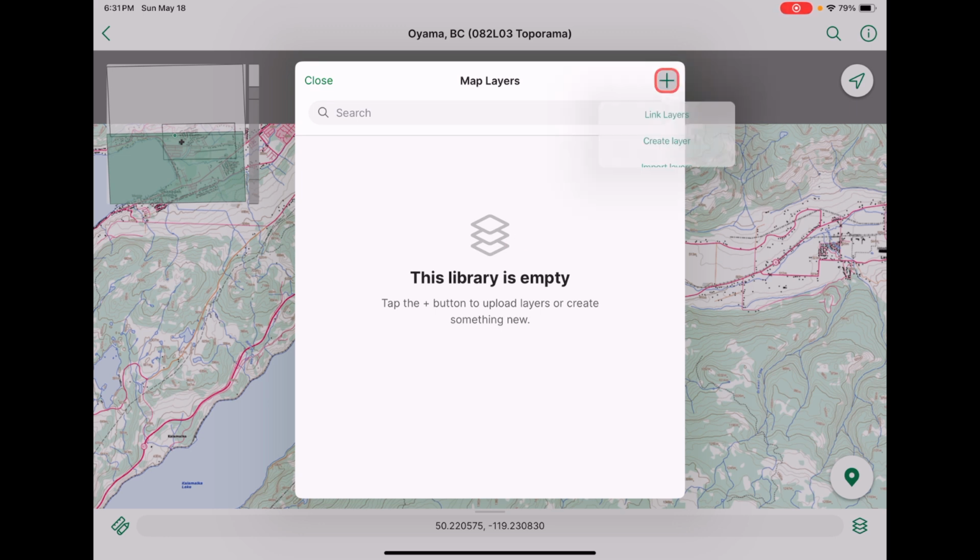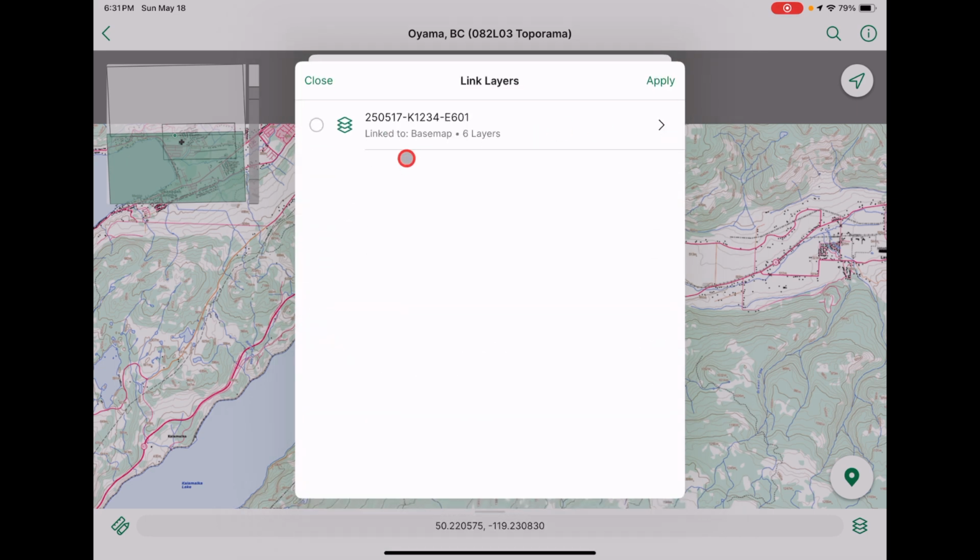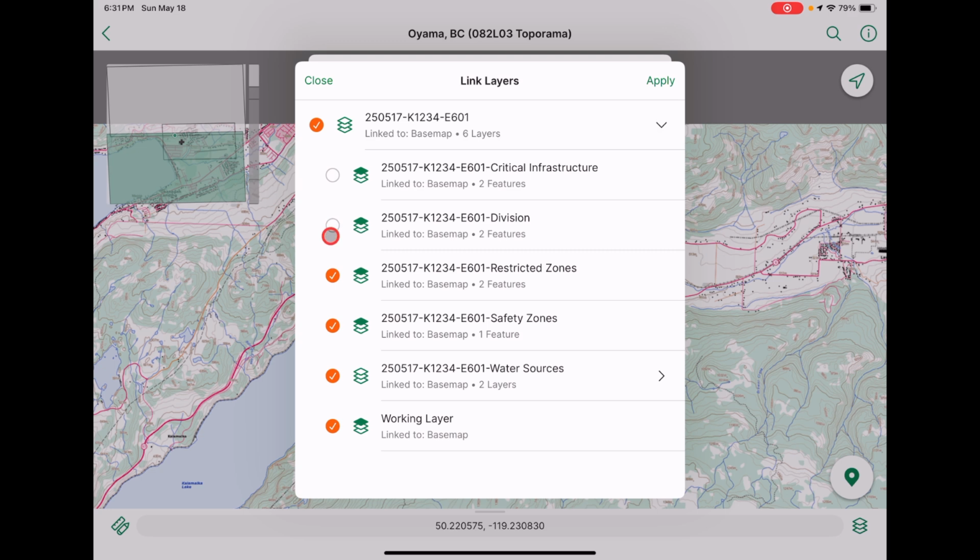Well, there's a plus sign here. We're not creating a layer. We're not importing a layer. We've already got a layer in Avenza, and we just want to link it to this map set. So now we can link either the entire, all of that information that we've collected and all of those sublayers, or we can open up and just select 1 or 2 points to transfer over onto this map set. For us, I think it'll be advantageous that we bring all of that information over.